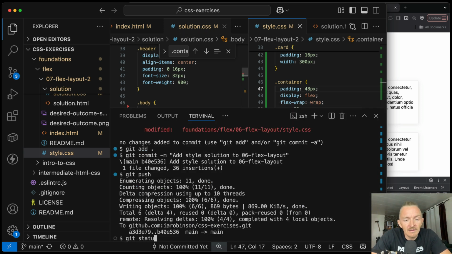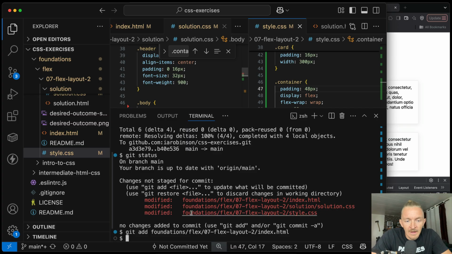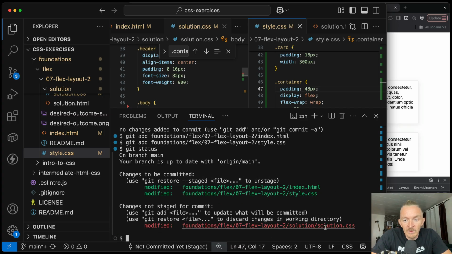So we'll go git status. We can see we adjusted a few things. We just want to add our solution here. We don't want to change the outline, so I'm going to add that, and then I'm going to add this as well. And then if we go git status, we'll see that we haven't mounted our changes for the solution, because I don't want to do that.